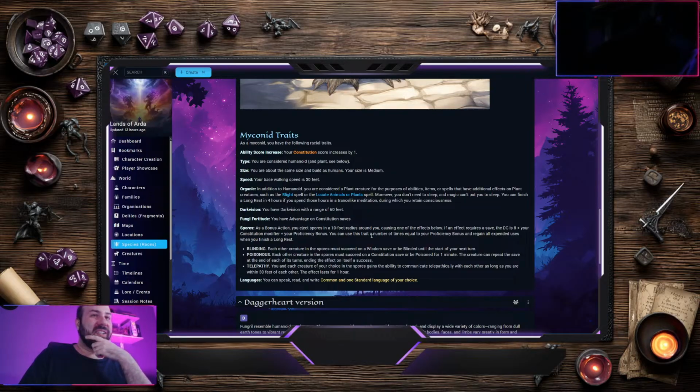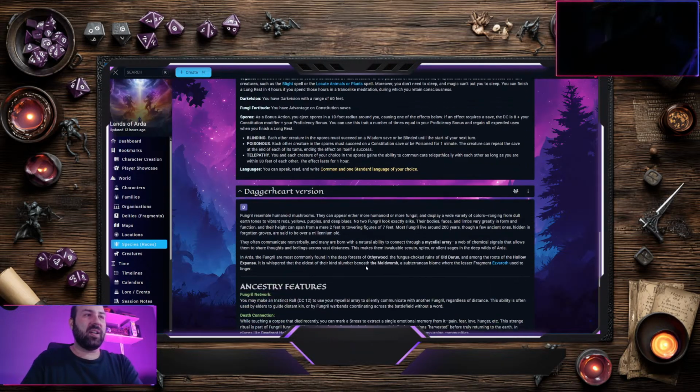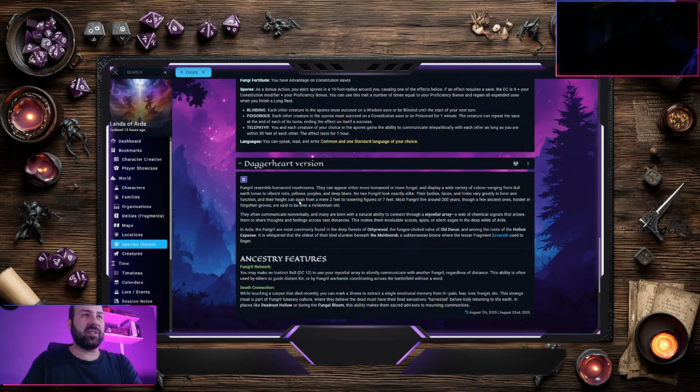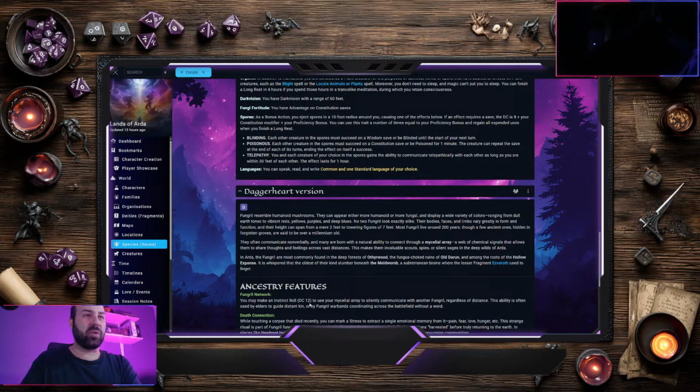They have a racial ability as a bonus action with spores that has 3 different effects: blinding people, poisoning people, and telepathy. They can use their spores for telepathy. And they also have their Daggerheart version, which is the Fungril, which matches well with our D&D version since they have telepathy there as well. So the lore remains the same.